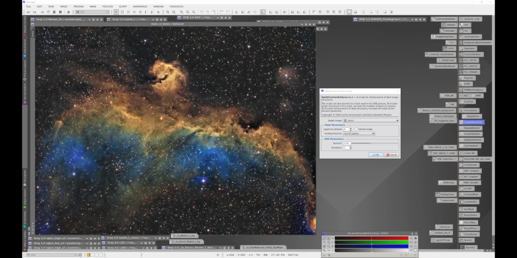And another thing I should mention is you should not have a mask applied to your image when you attempt to use this script. The script itself will be using masks on the image, and if you have one of your own there, it just interferes with the script and you'll get an error.